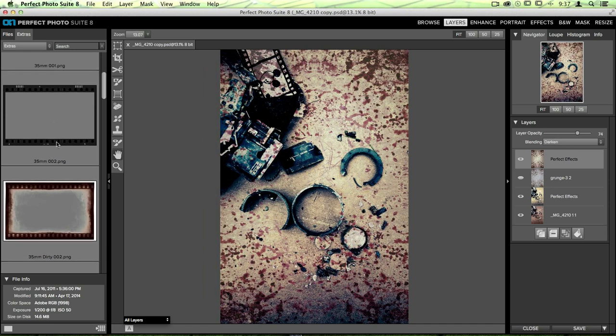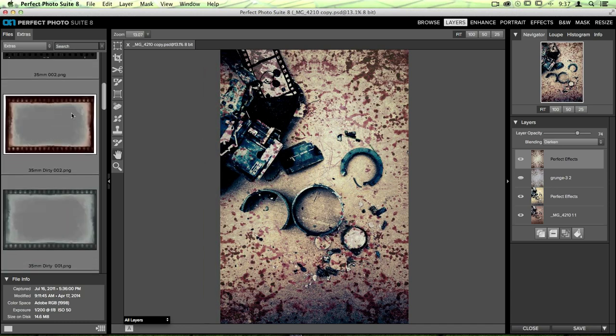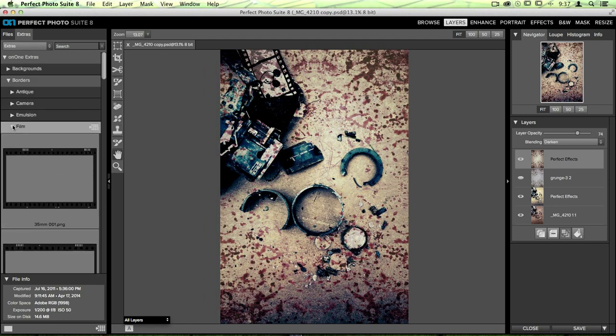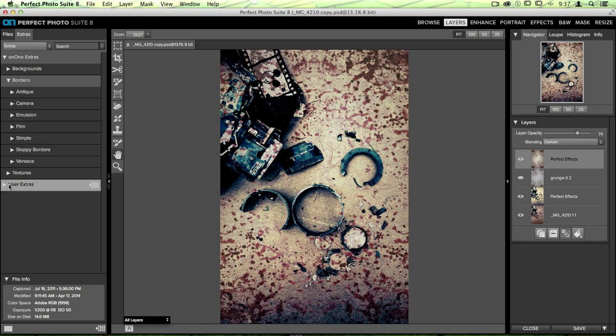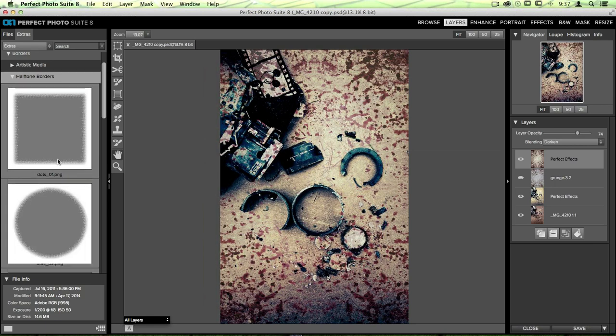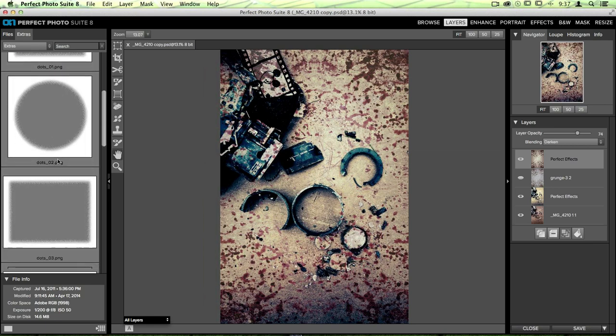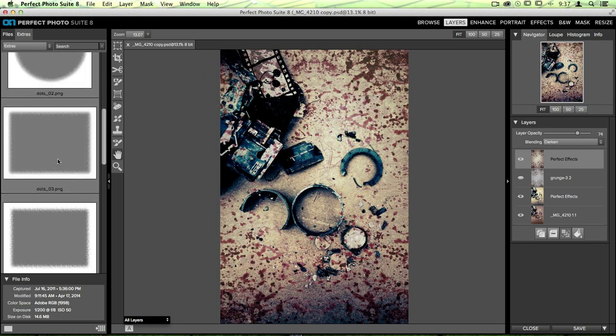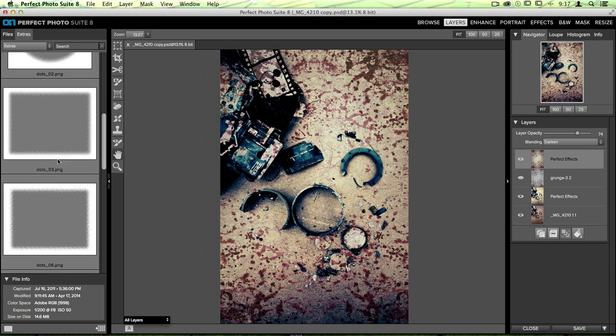There are some that are going to be a little bit cleaner, and then there are going to be others that are going to be a little bit grungier and have almost a texture overlay. If you have your own borders, you'll find them in your user extras section. I'll open up my borders category, and I have a section called halftone borders. These are ones that I use a lot to create kind of a cool pop art style. And this can be a lot of fun.